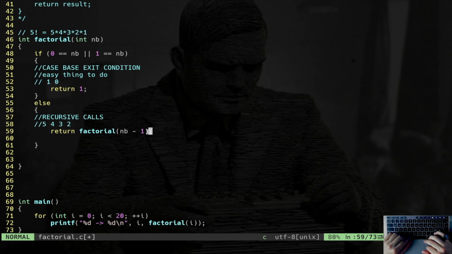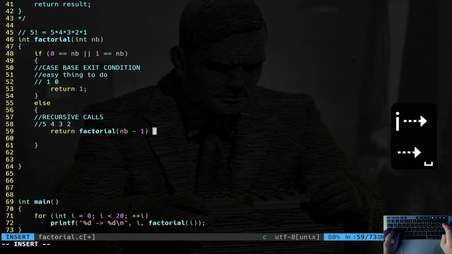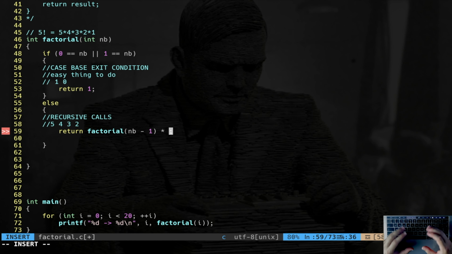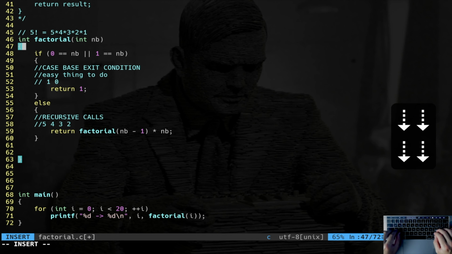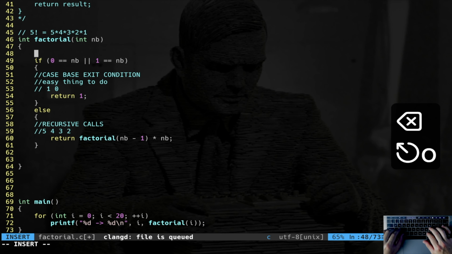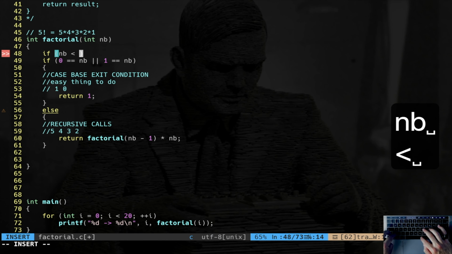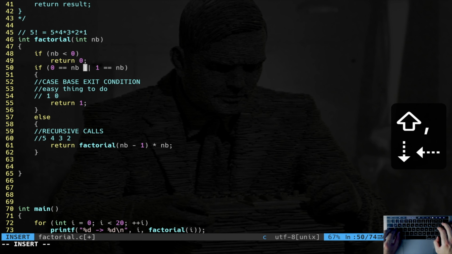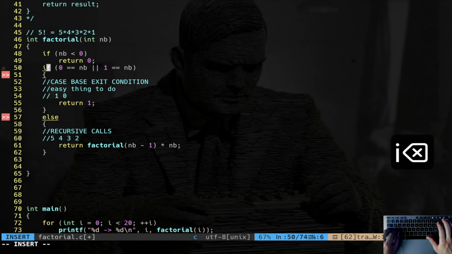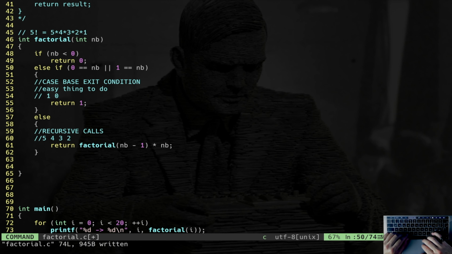And then here, what I have to do? Well, I just have to multiply by myself, by the value that I have inside my function. So per NB. Of course, we have to handle also the negatives. This is going to be another base case, so we do like that. If NB is minor than 0, you return 0, okay? You return 0. This we can change to an else if. Okay, and we're done. We're basically done.